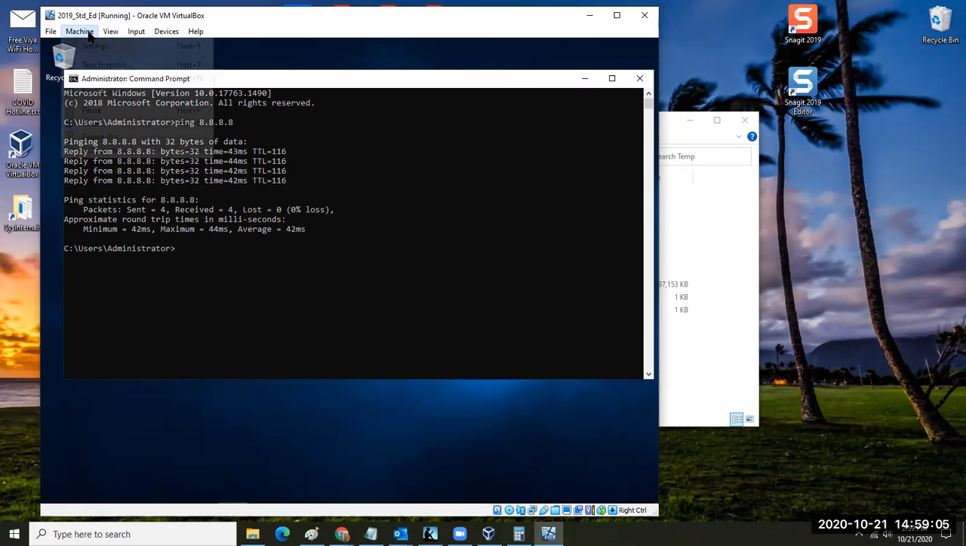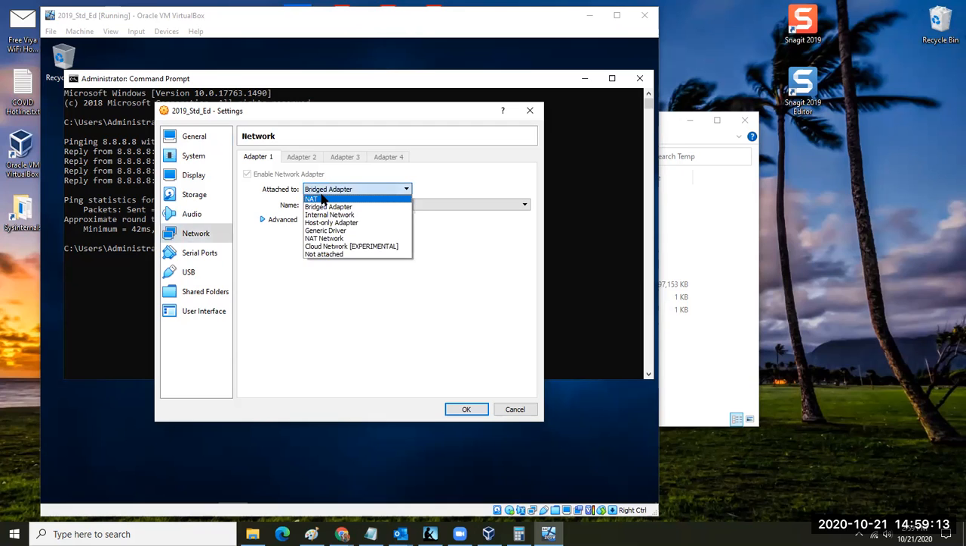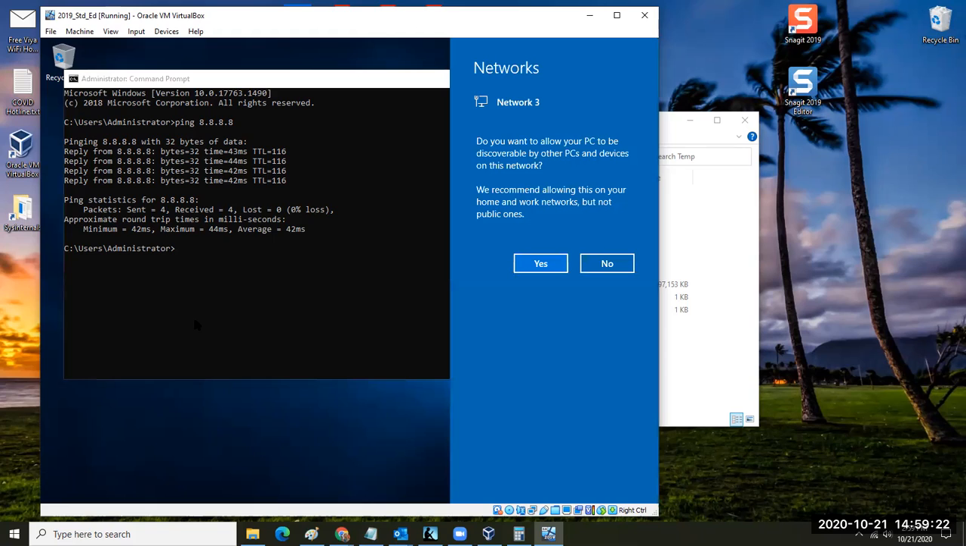If I change it with my settings and I make it a NAT instead, it's going to turn my machine, instead of being just another machine on the network. Oh, by the way, if you ever see this, always answer no.